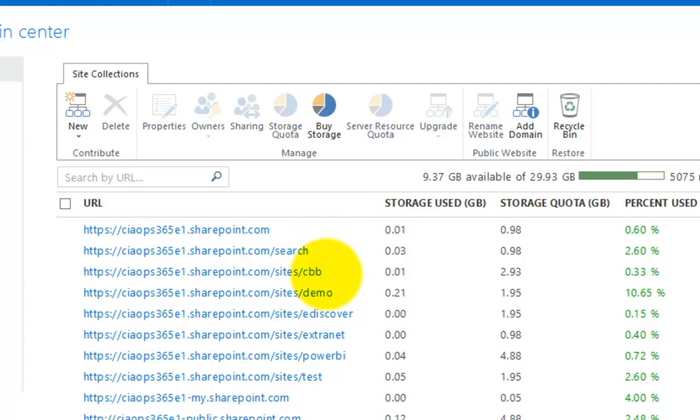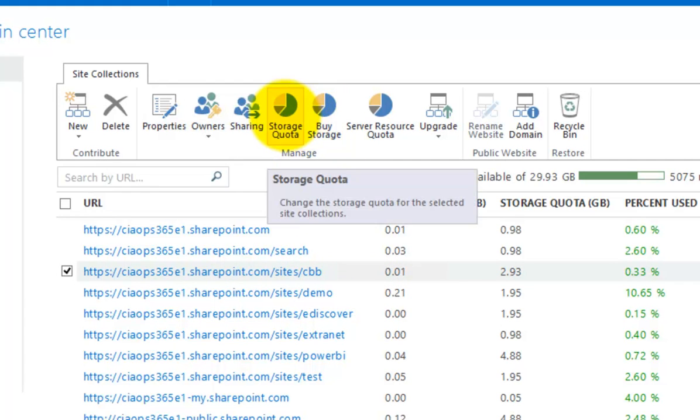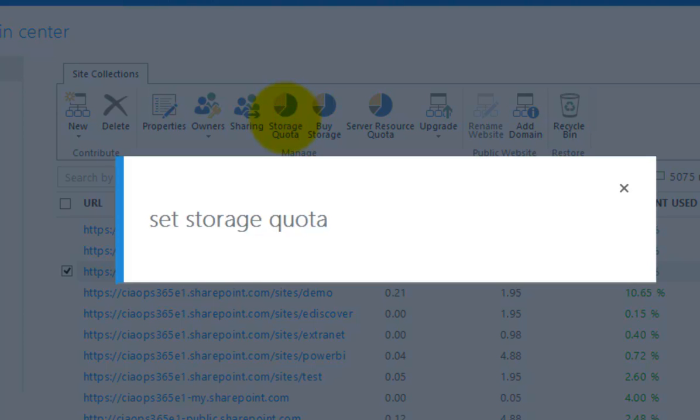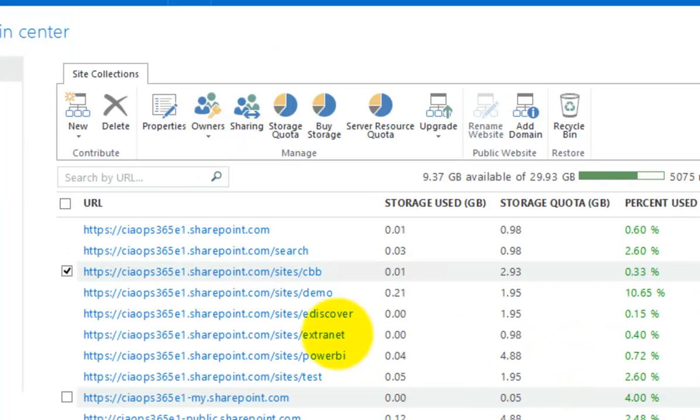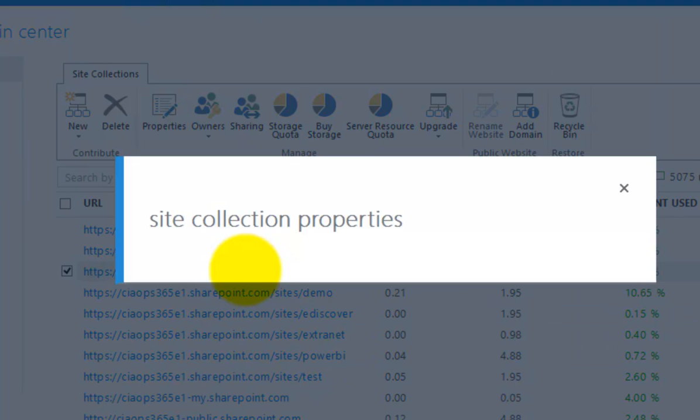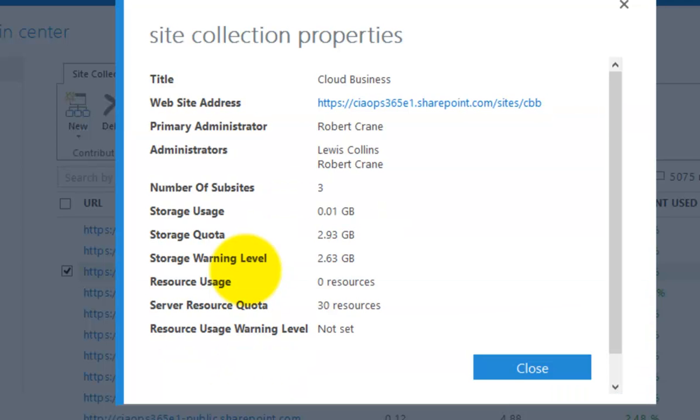Now with that updated, we can do the reverse. We'll select our site collection, go back into storage quota, but what I'm looking to do now is reduce this amount. It's currently set to 3,000. I might want to reduce that because I want to make space available. Before I do that, I can reduce the space provided that space is not in use.